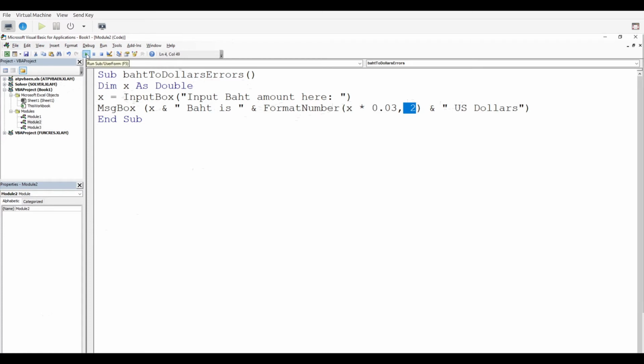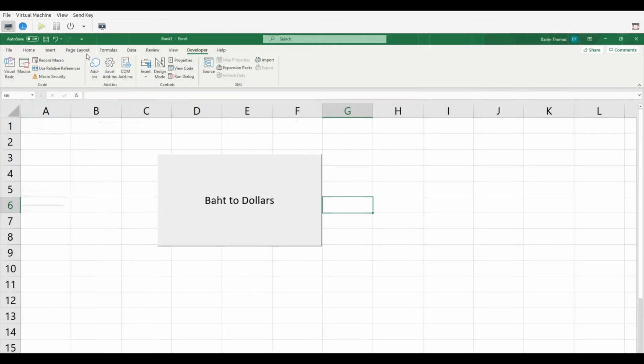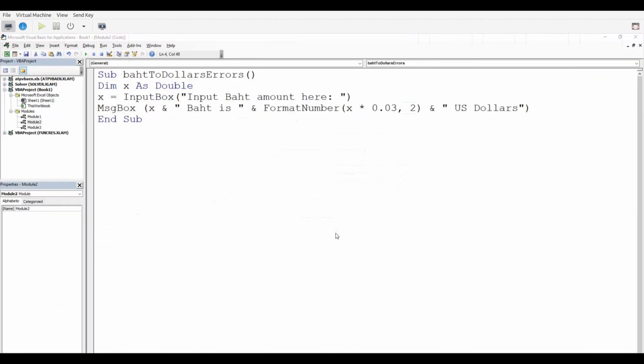So go ahead and watch this. I'm just going to click on Run Sub. You can also press F5. It's going to ask me to enter the baht amount right here. So I'll just put in 350 baht. And then you can see we get the answer. That's about $10.50.